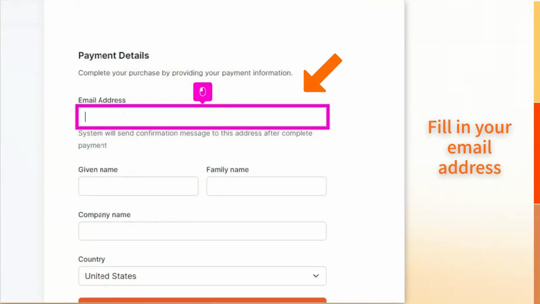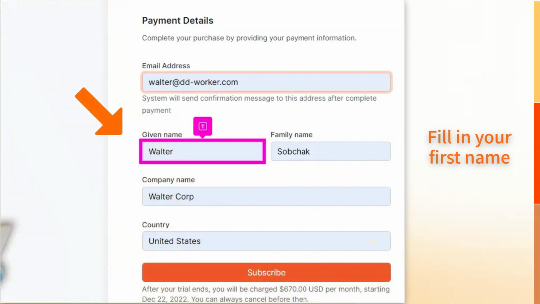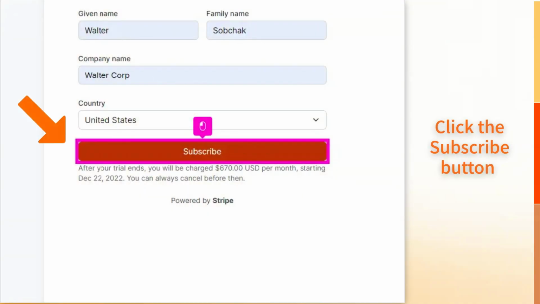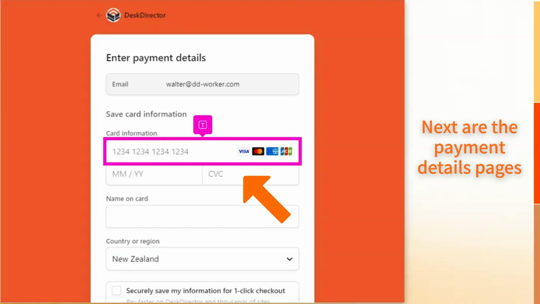Now you will need to provide some personal details. Start by filling in your email address. Fill in your first name, now your last name, and your company name. Select your country from the drop-down list. Click the Subscribe button. Next are the payment details pages.